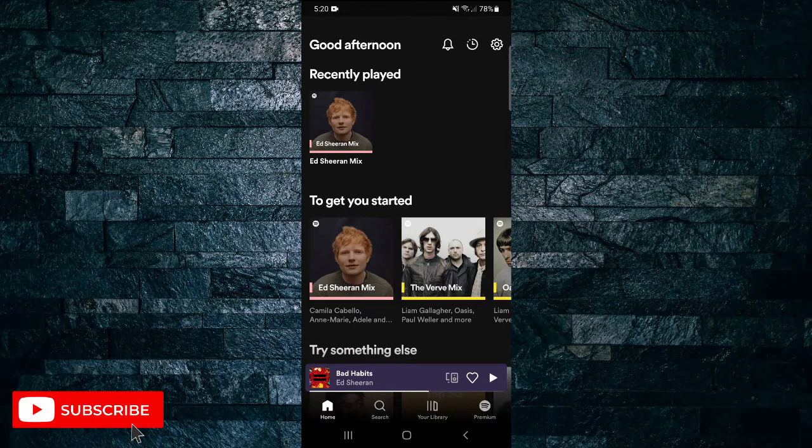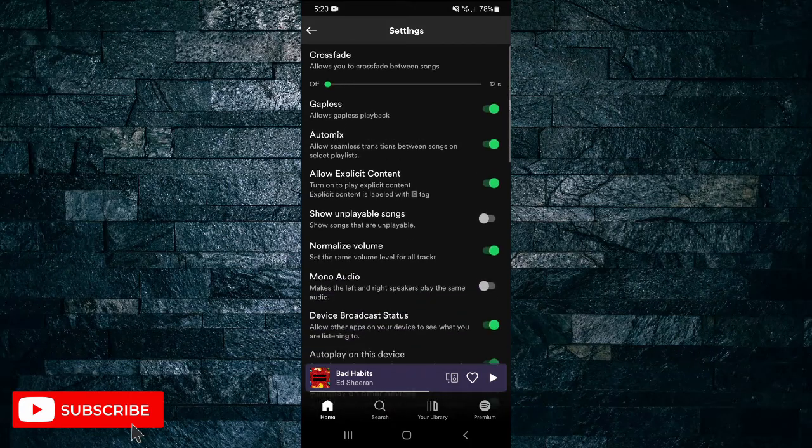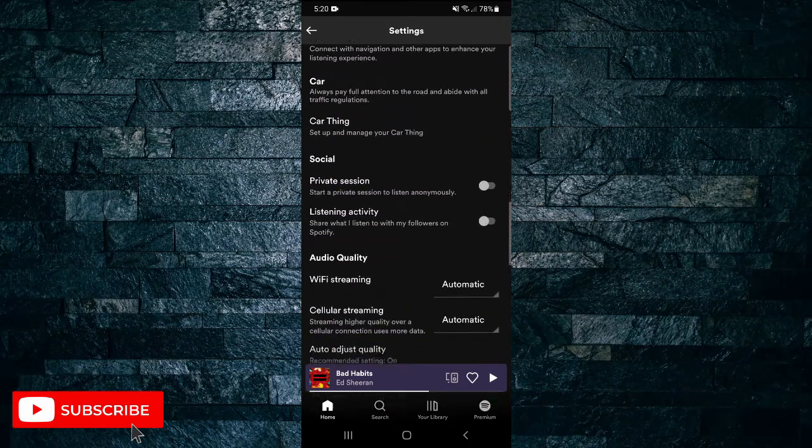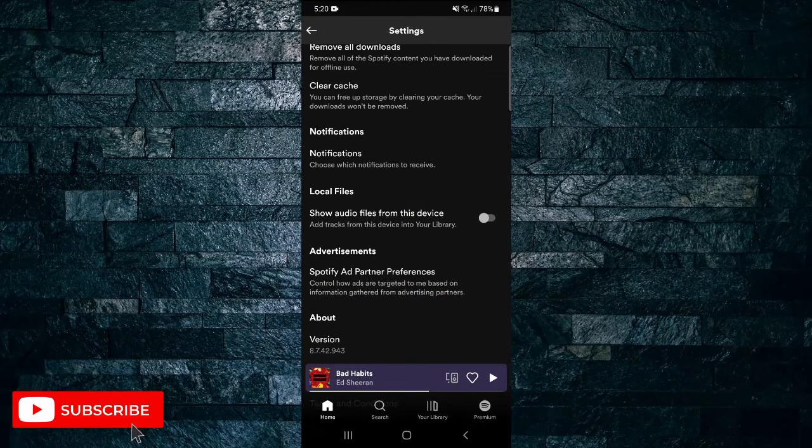Okay, straight into it. So first, open up the Spotify app and head over to the settings menu by clicking on the gear icon in the top right hand corner of your screen. Once here, scroll all the way down until you see the local files option. So switch this option on.